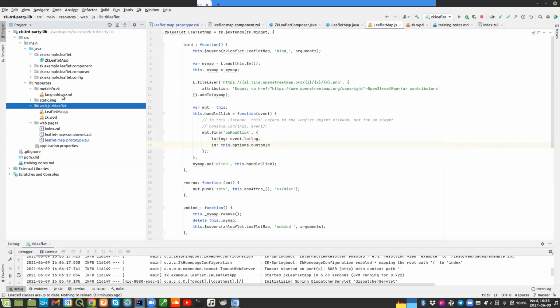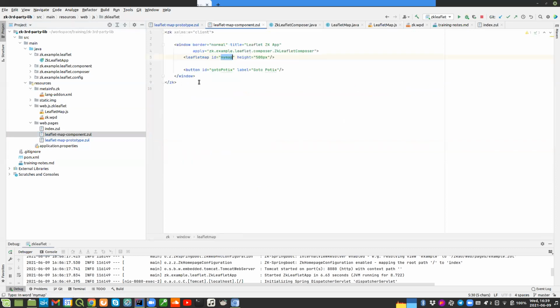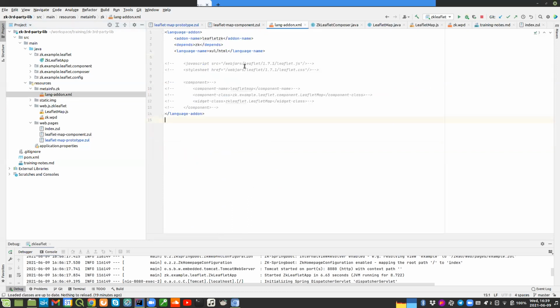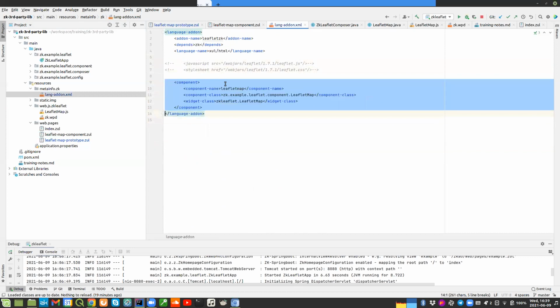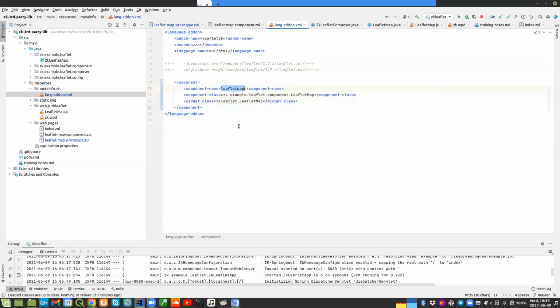The last bit that's missing for the component integration is how to load these libraries, because our ZUL file does not include the JavaScript and the CSS anymore. So we have to somehow load these things automatically. And this is configured in the language add-on, which specifies, for example, which JavaScript and style sheets to load and which specifies the component. So here we just say our component definition contains the Leaflet map component, the name, the Java class, and the JavaScript class. There are more parameters, but for this example, I didn't need them, so I kept it simple.